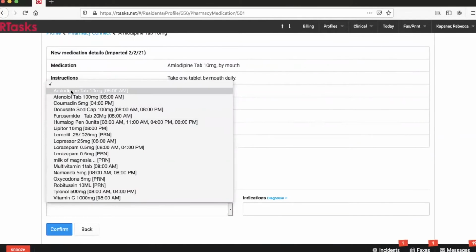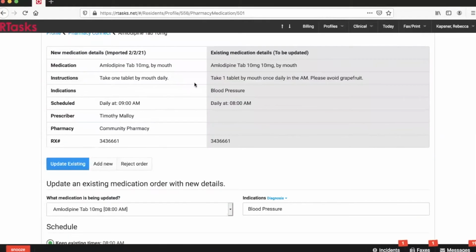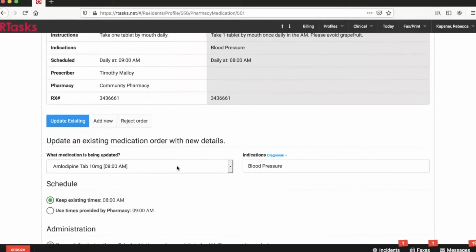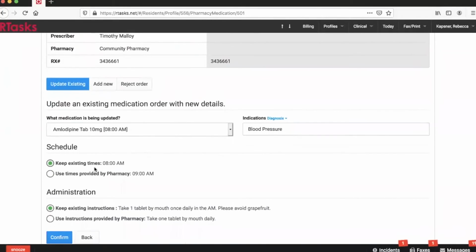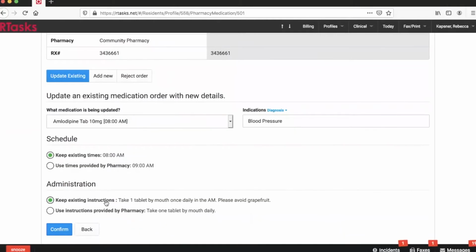So I will find the medication here, and then I have the ability to look at them side by side. These are my existing medication details. These are the new medication details. You can see that information, and then you need to decide: am I going to keep the existing times or update to the pharmacy times? Am I going to keep the existing instructions or update to the pharmacy instructions?